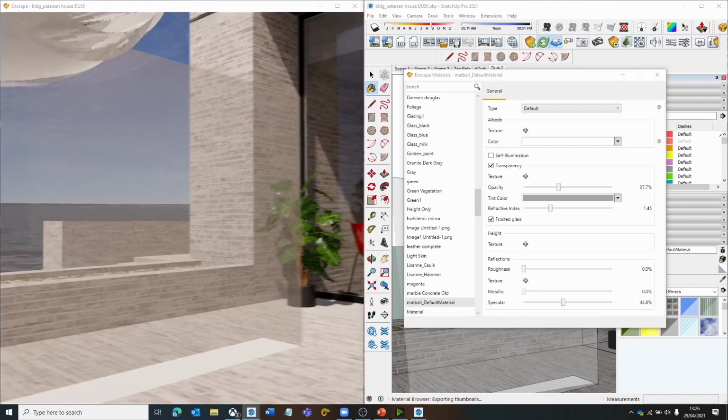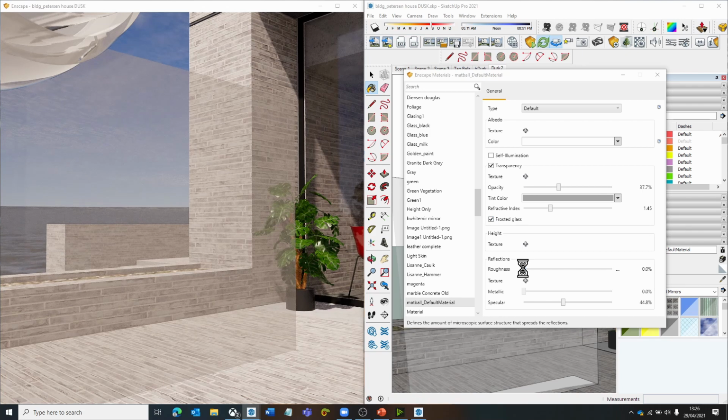And what this will do is this will frost the glass, but only if you adjust the roughness slider.